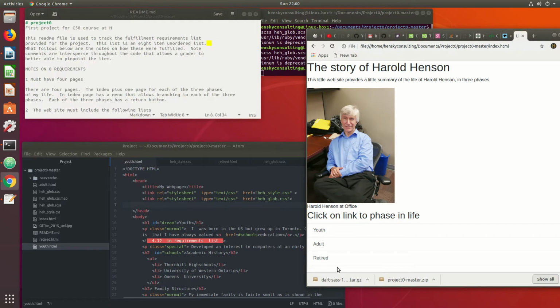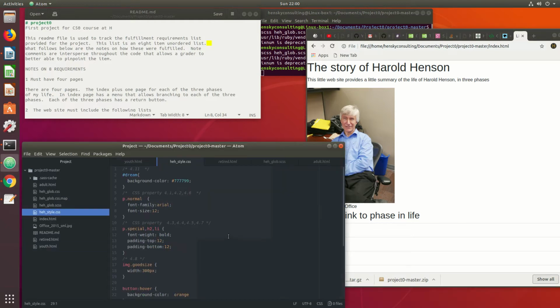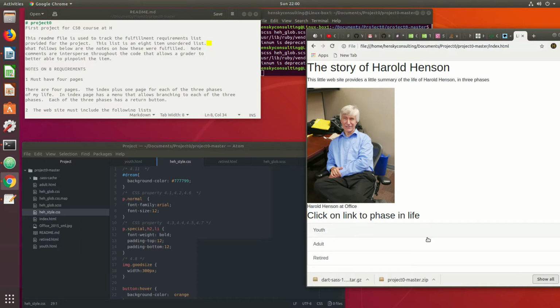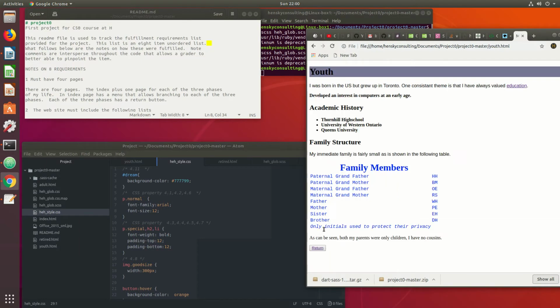The other case is a class selector. I created a class called Special. So the Special class is just a way to really emphasize some things, a sentence if I want to. So it's actually a paragraph called special, and it's in bold and it's 12. So if we go to youth again, where I use this example, you can see that this sentence here is special, developed an interest in computers at an early age, whereas this is just regular text.